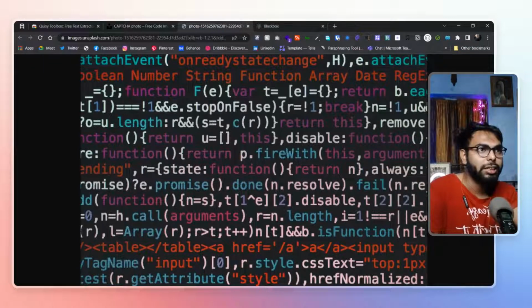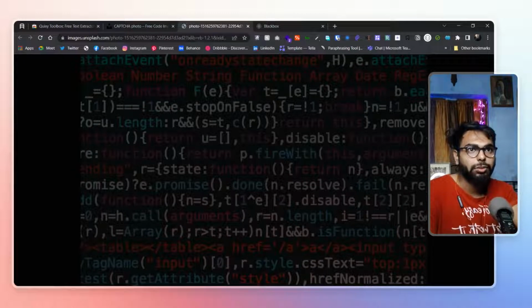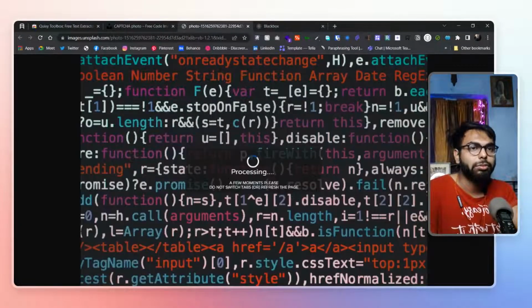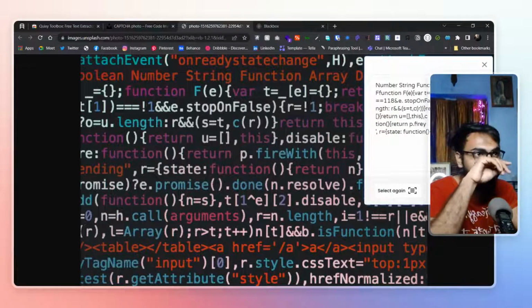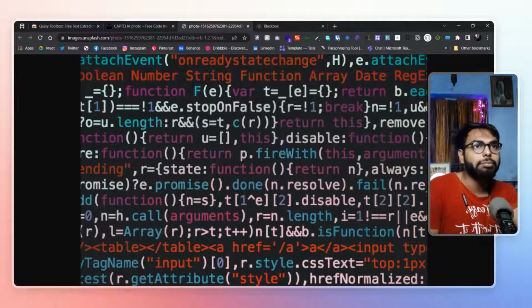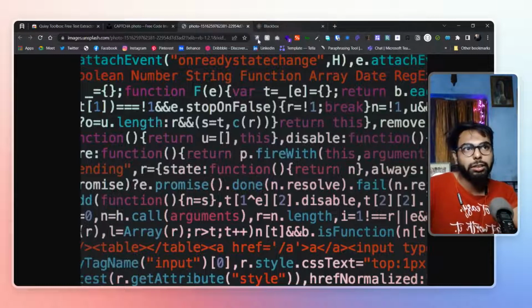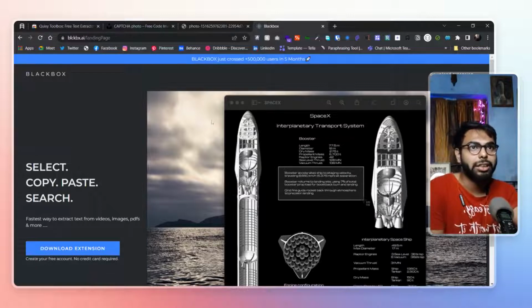Let's try for a big chunk of portion as well. Okay, so let's start from number two, whatever portion I have selected. Let's see if it works or not. As you can see, it takes a little bit of time, but it worked fine. It takes more time than Blackbox. In Blackbox it just happens instantly, within a quick snap.